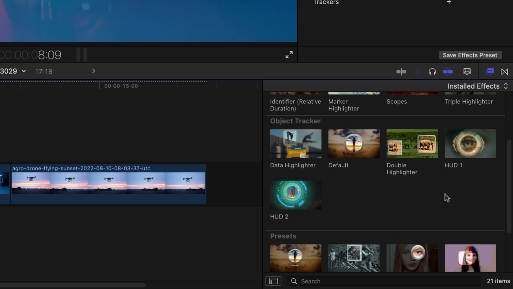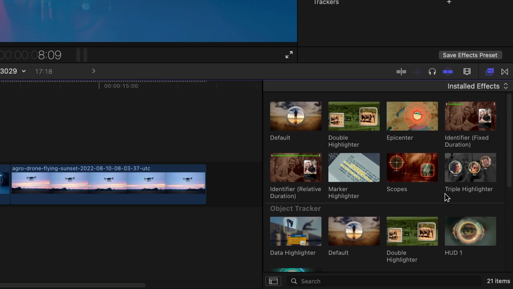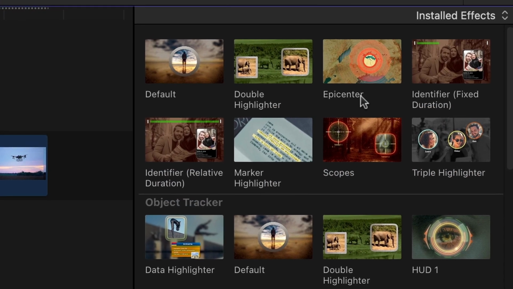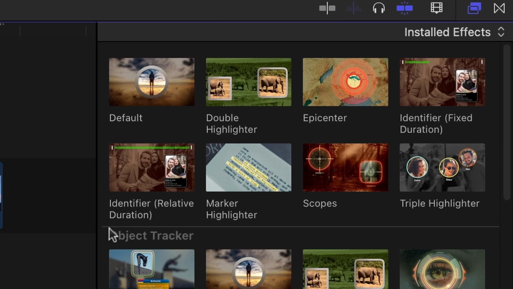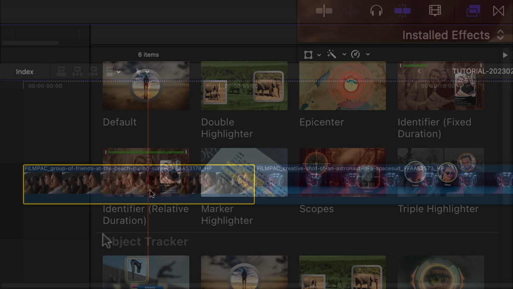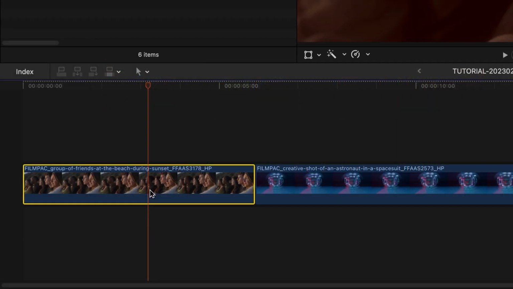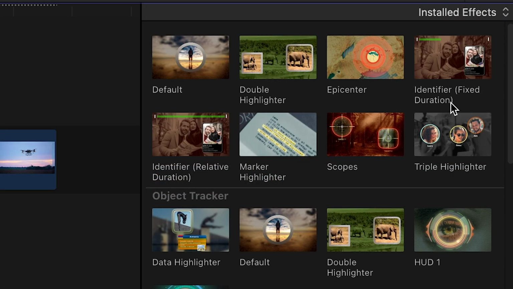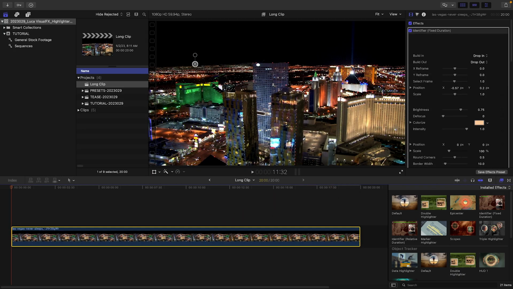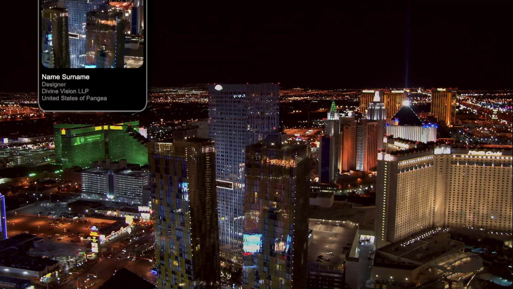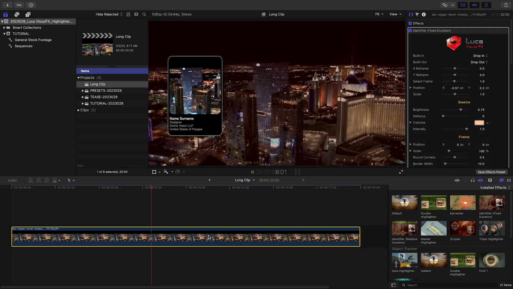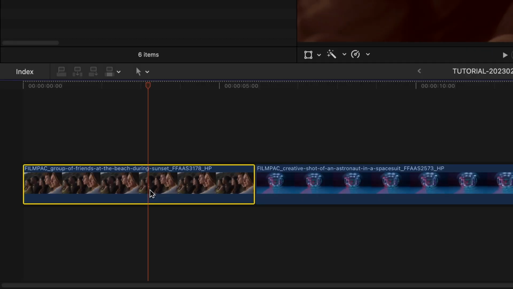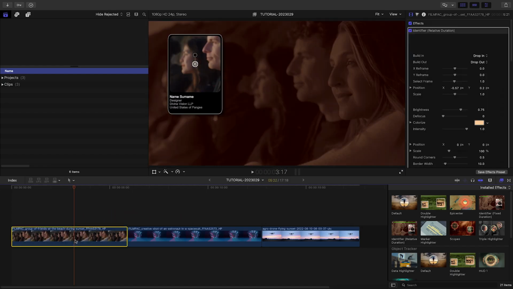Let's take a look at the identifier presets. There are two. One is called fixed duration. The other is called relative duration. Relative duration lasts for almost the entirety of the clip, no matter how long or short it is. Fixed allows you to fix the duration to 8 seconds. This works better for long clips in which you want the infographics to stay on only for the time needed to read the data. This clip is short, so I'll just use the relative duration preset.